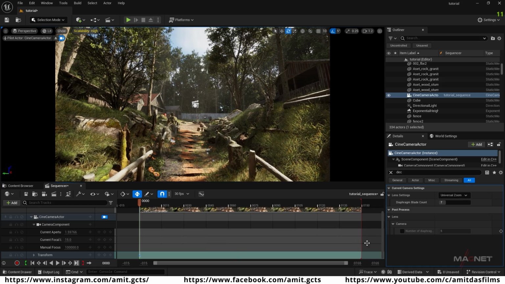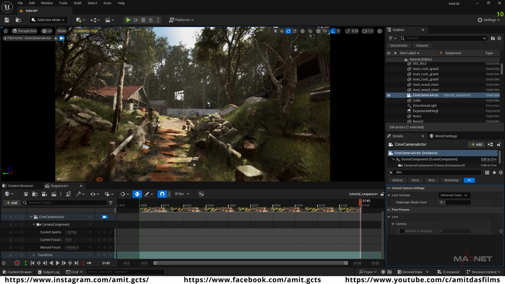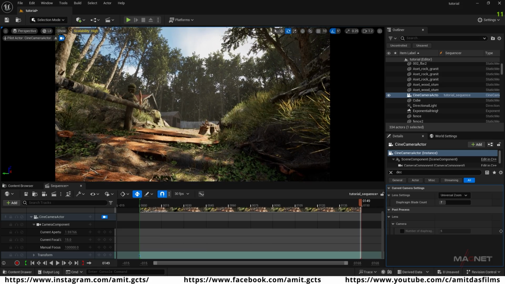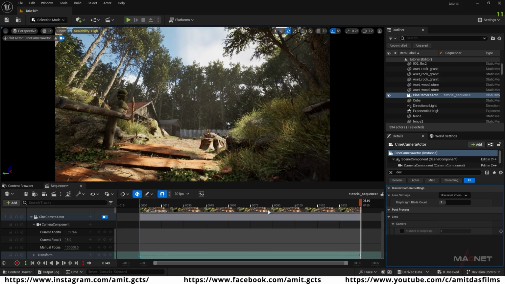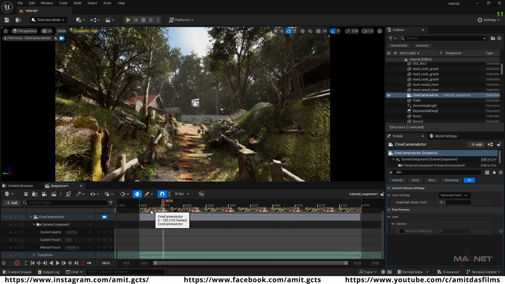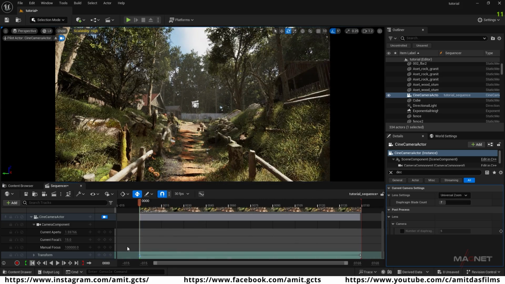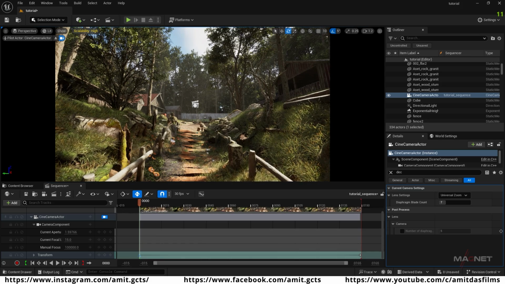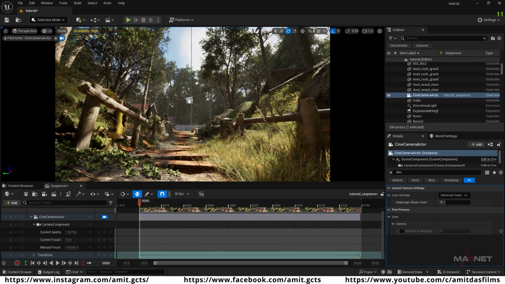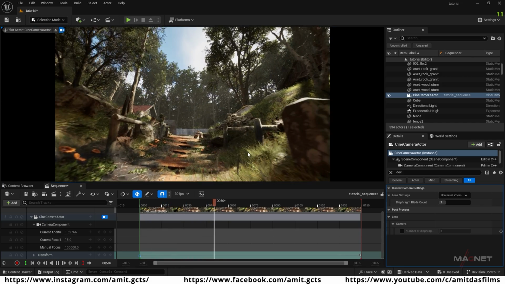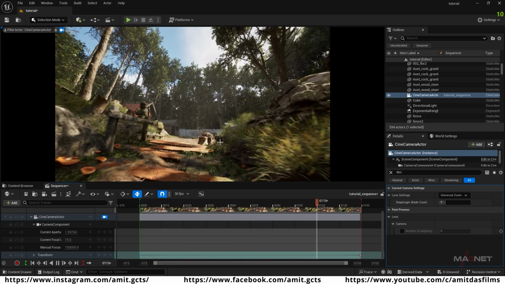Okay, and then we go to this very last frame here. So we check this option and go to this very last frame, and then maybe we can make a simple camera animation here. Okay, so let's see how it looks if we play this. Or maybe we can go to this initial frame and make our camera a little bit down here. So let's see how it looks. Okay, so as you can see, this looks amazing.